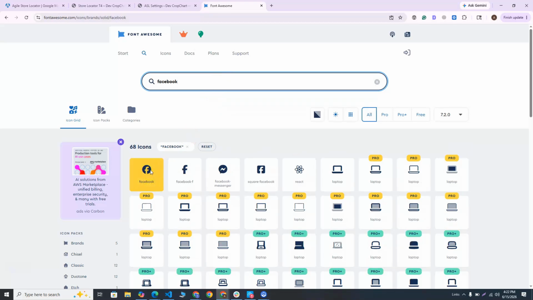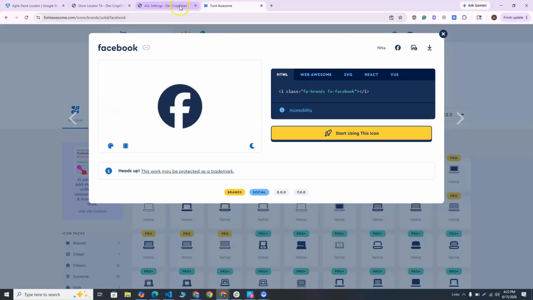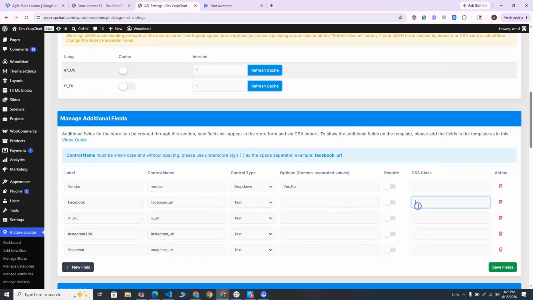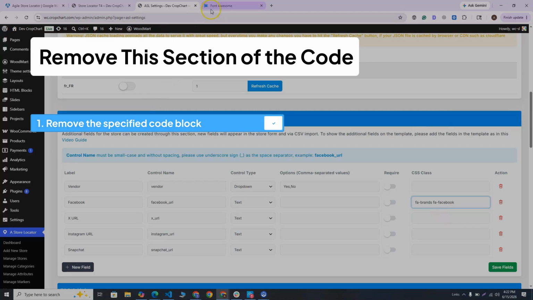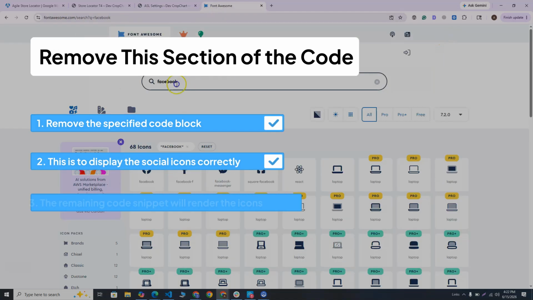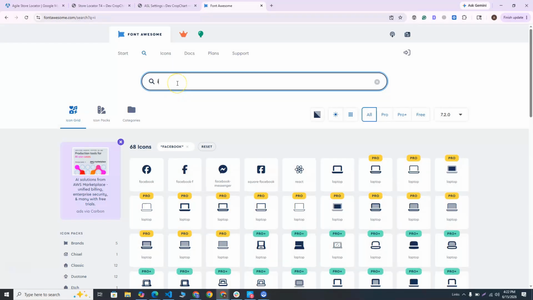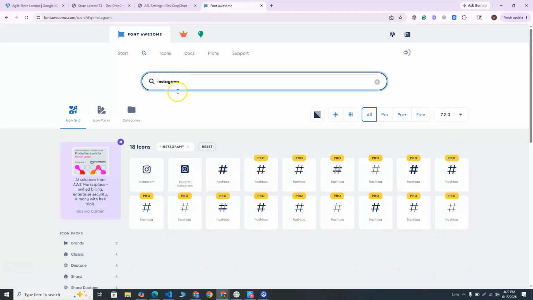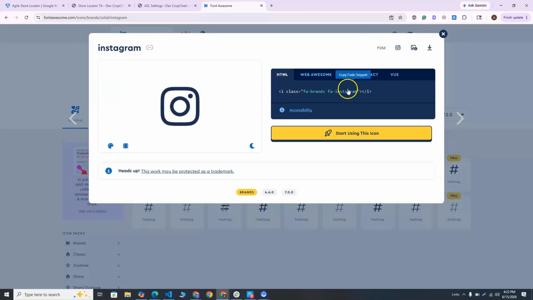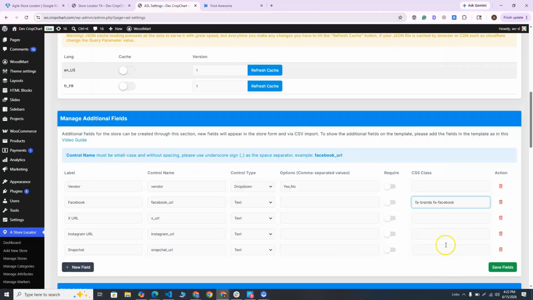Here it is. Copy this code here, head back to ASL settings and paste it over here, and just remove this part here and keep this part of the code. Now let's get the code for Instagram. Here it is. Copy this code, head back to ASL settings, paste it over here. Once again, remove this section here and just keep this part.